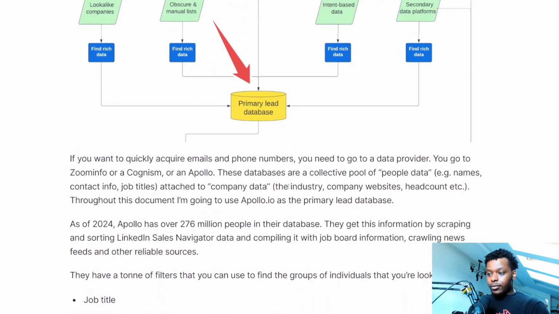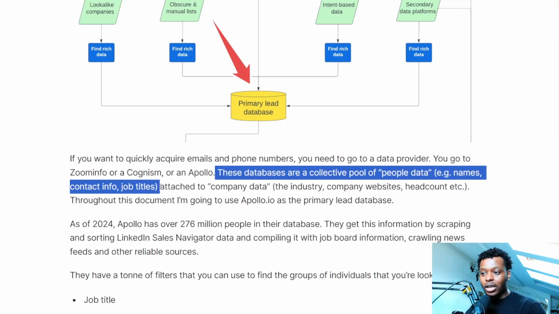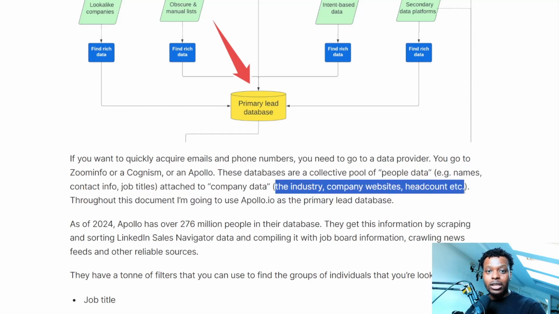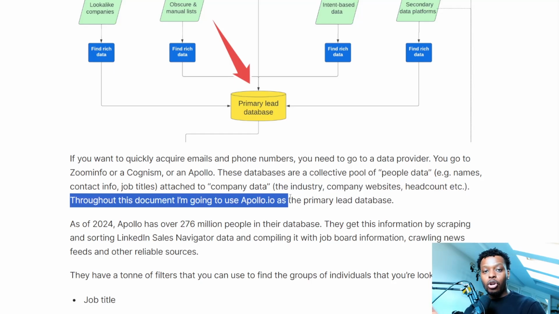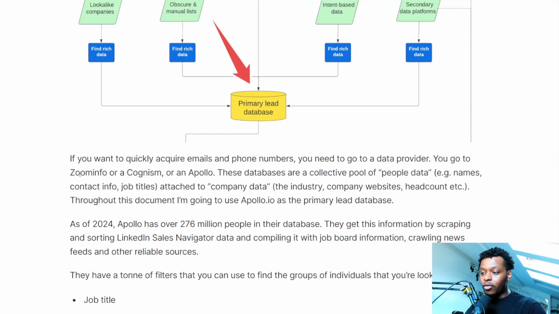So think of ZoomInfo, Cognism, Apollo, Seamless. All of these really big databases are a collective pool of people data, which is names, contact info, job titles, etc., attached to company data, which are the industries, company websites, the headcounts, how long they've been in business, the funding amounts, all of that good stuff. Throughout this document, I'm going to use Apollo as a primary lead database, but this can go for ZoomInfo, Cognism, or any others that you decide to use. This primary lead database can be swapped out for about 4 or 5 different examples.